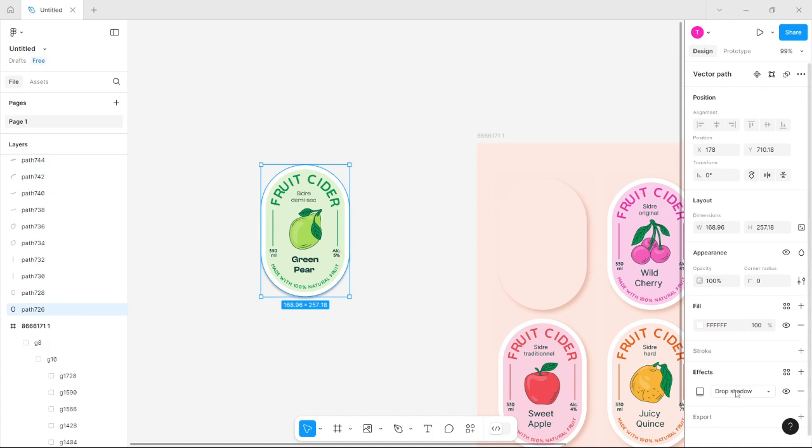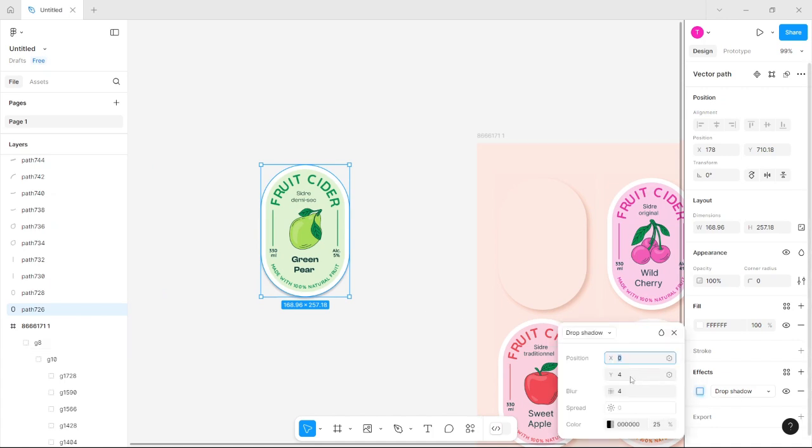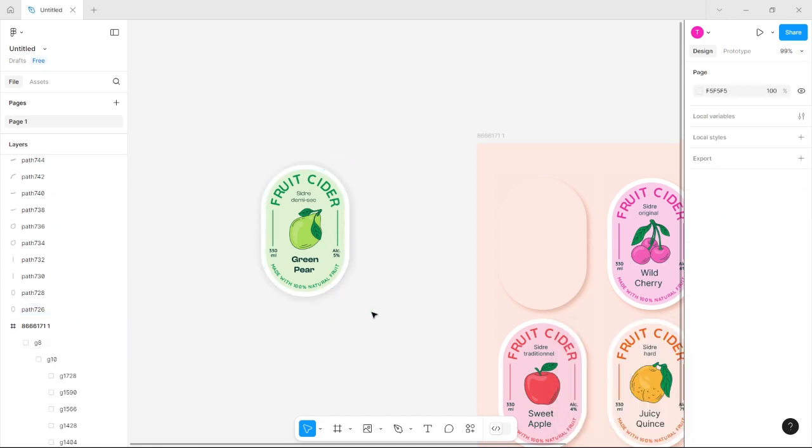We're going to add a drop shadow. We can make it 2 on the y-axis, 2 on the x-axis, and then we're going to increase the blur. You can make it 20. If 20 is not enough, you can make it 30. You can adjust the level at your discretion, whatever you feel comfortable with.